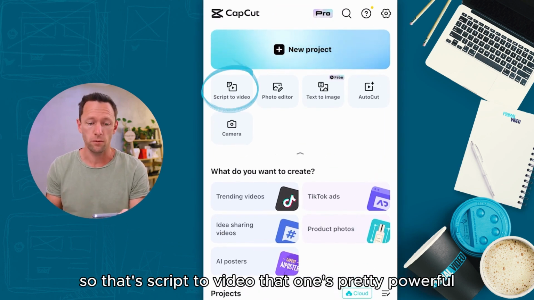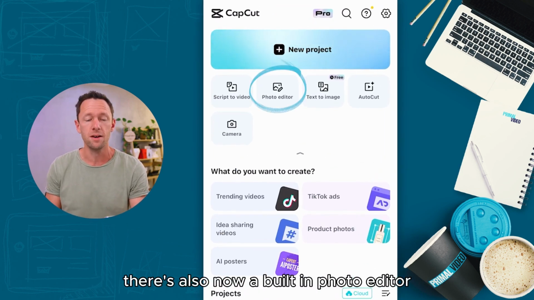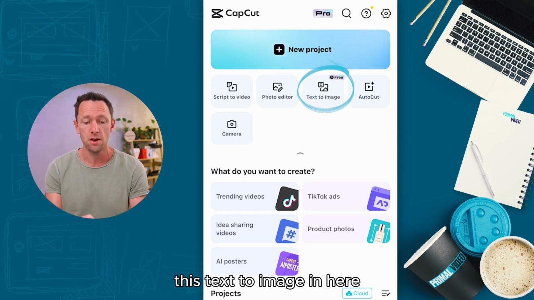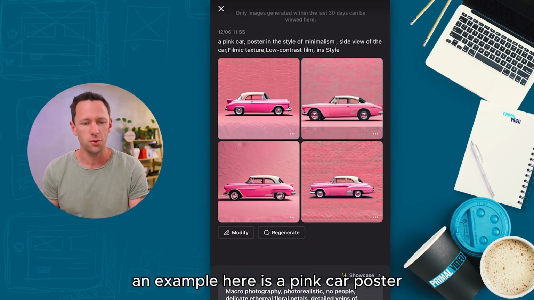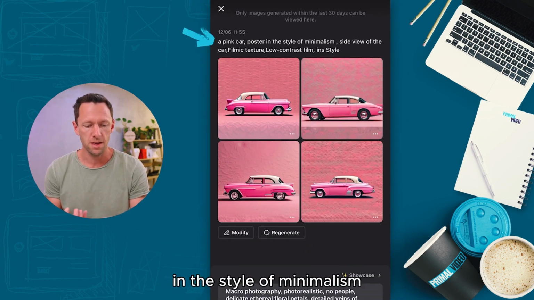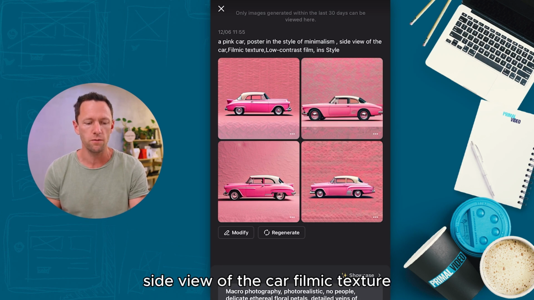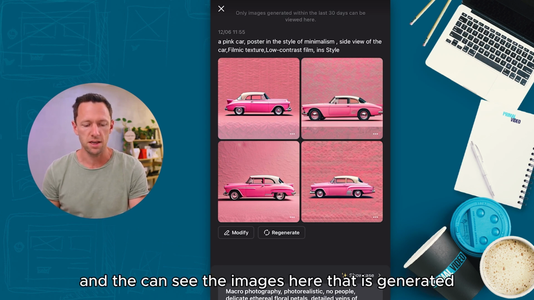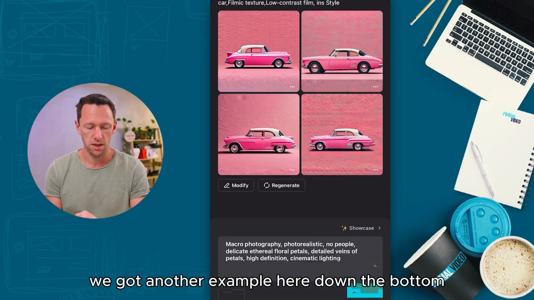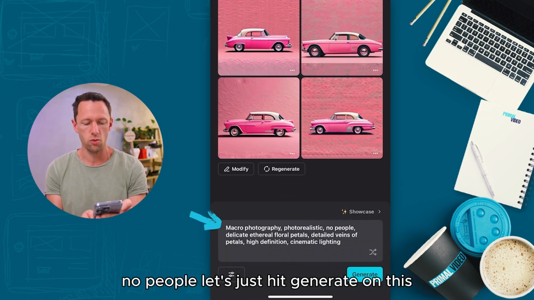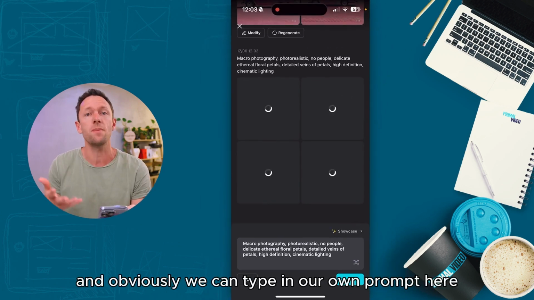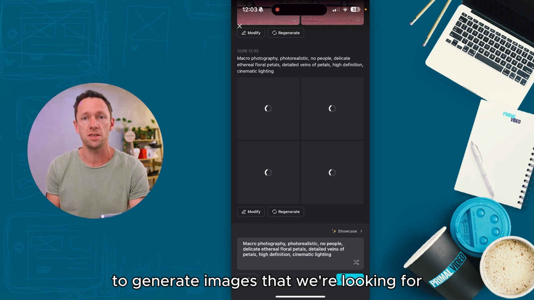That one's pretty powerful. There's also now a built-in photo editor. There's also an AI image generator, this text to image in here. Let's just tap on this one. And the example here is a pink car, poster in the style of minimalism, side view of the car, filmic texture, low contrast film, INS style. And you can see the images here that are generated. We've got another example here down the bottom, macro photography, photorealistic, no people. Let's just hit generate on this and see what comes up from this prompt. And obviously we can type in our own prompt here to generate images that we're looking for.